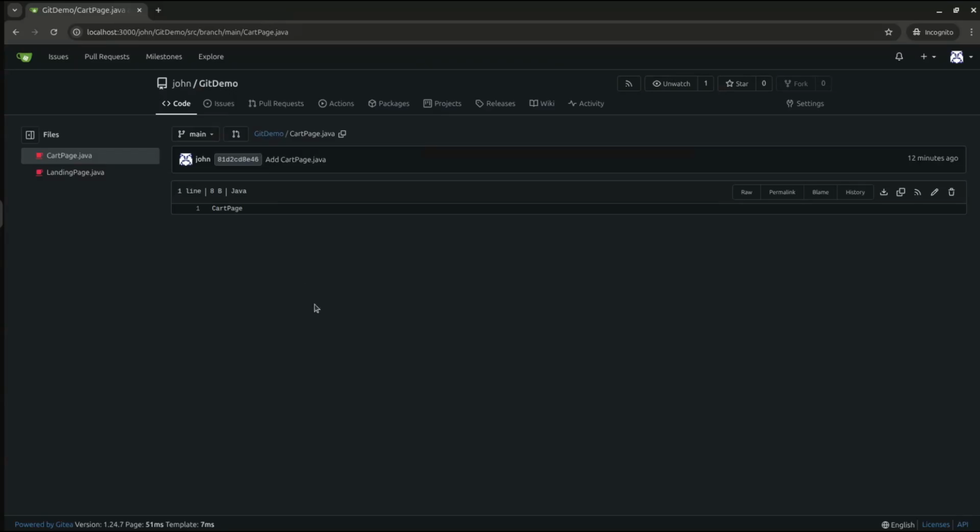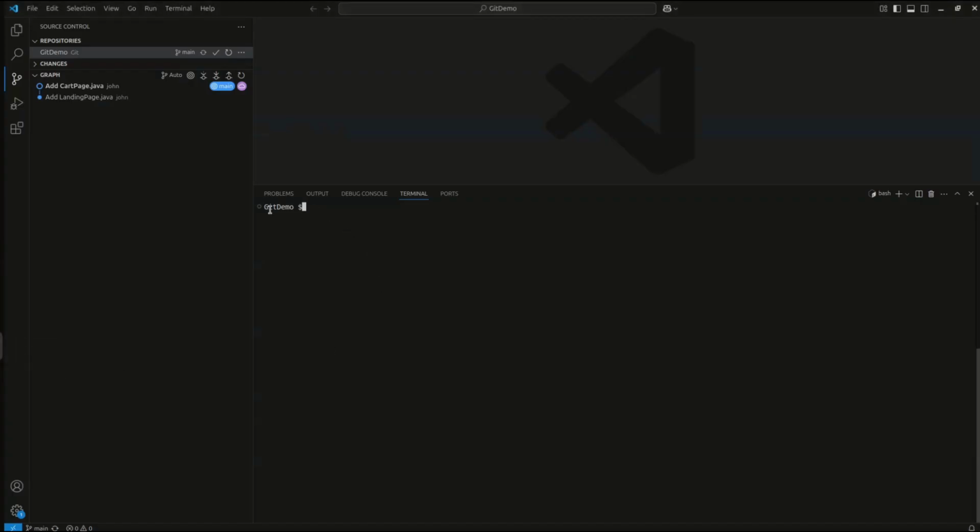For that we will be using a Gitea hosted Git service. I am showing you the UI for that Gitea, and this particular hosted service is running on my local machine. We have a git demo repo in the hosted environment, and in the same way we also have the git demo repository in our local.